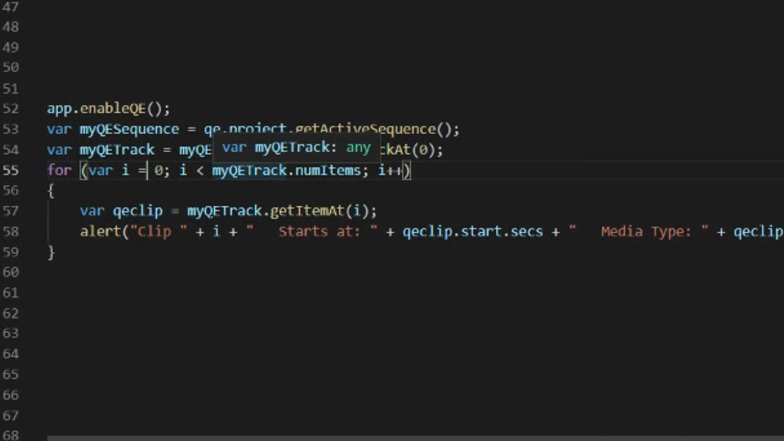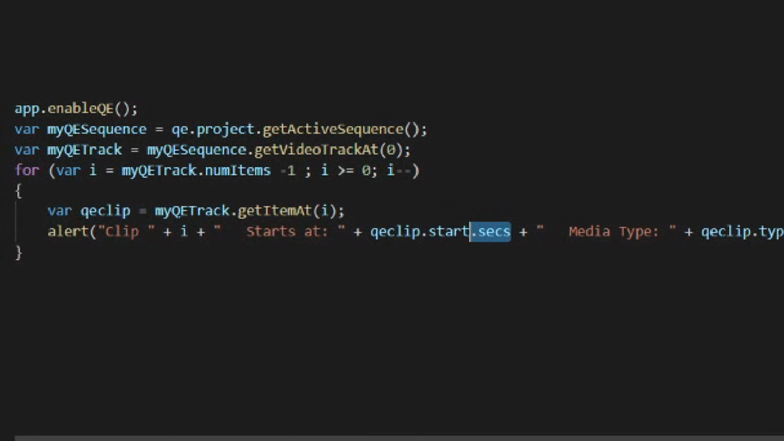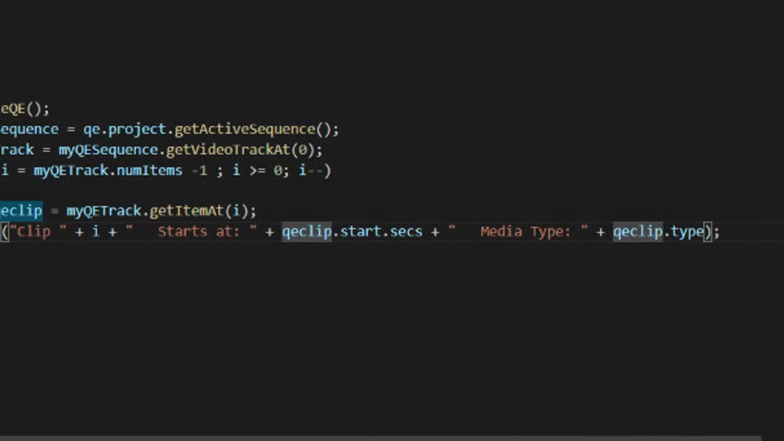myQE.numItems, and we'll make that -1. Make this greater than or equal to 0. And change this to -. And you'll see here we got clip I starts at QE clip.start.secs. Notice in the QE side, instead of seconds, it's actually .secs. And then we can look at the type of that clip is what we're showing for the media type.